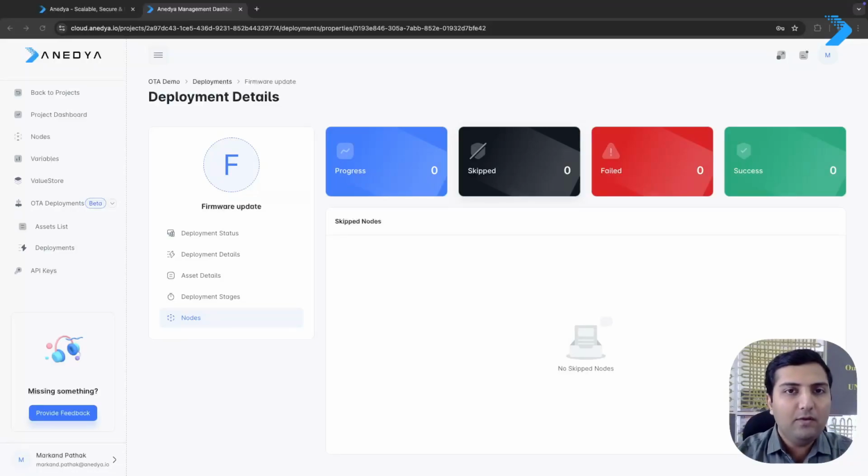It was an overview of the OTA functionality provided by Anedya. For a detailed description and detailed features, you can go to the Anedya documentation. All the relevant links are provided in the description below.